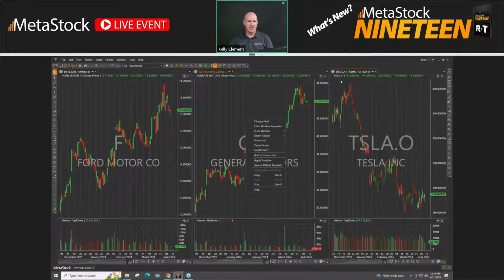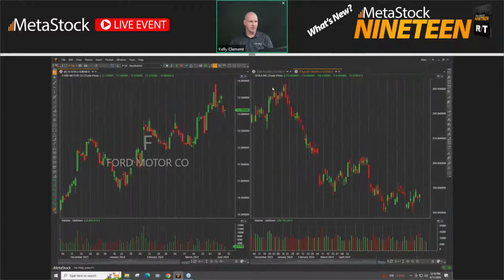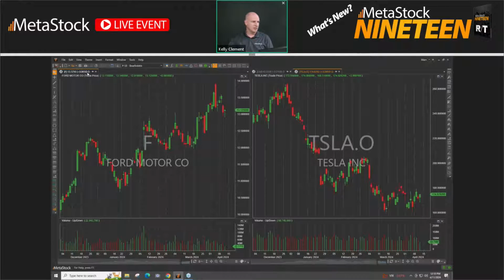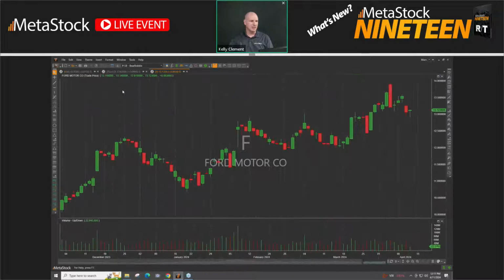So let's just merge these all back. We're just going to say move to previous tab group. And then we'll go over to this one and right click and say move to the next tab group. And it just consolidates them all back for me. So it's really easy to navigate. And again, just bouncing between charts, so easy.